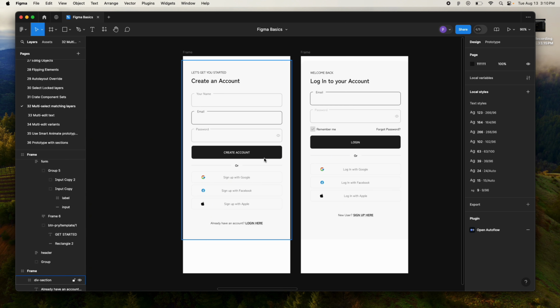In these two screens, the create button and login button color is the same. And also other elements like headings and labels are sharing the same text properties. So now using matching layers, how can we change these two button colors at a time?